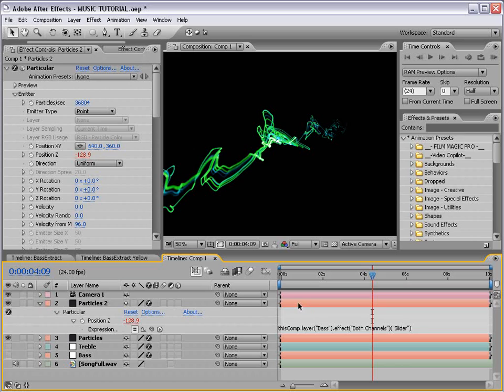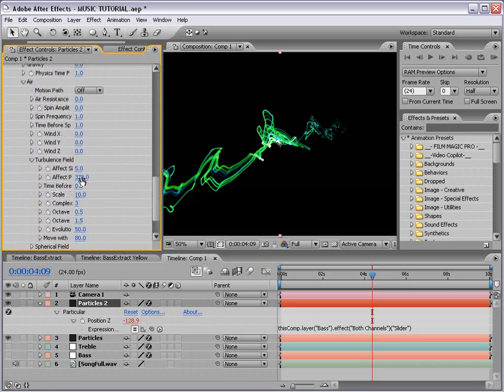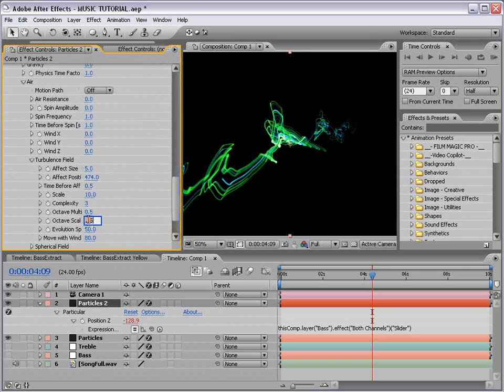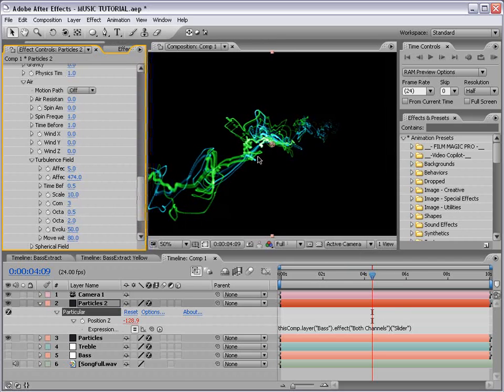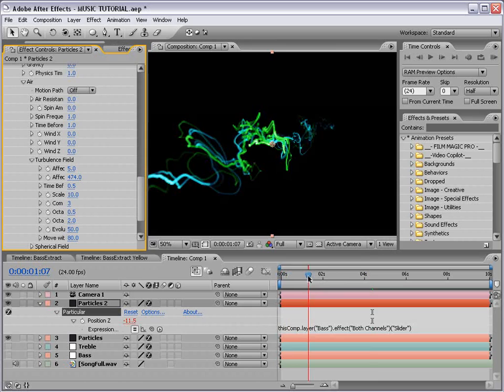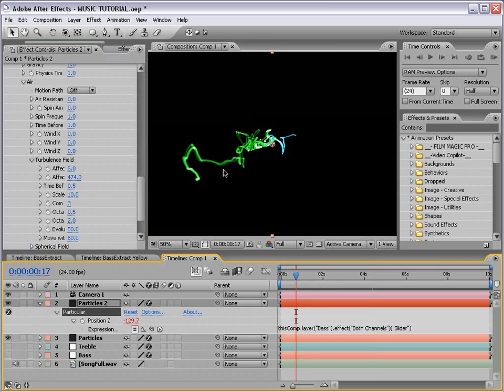Now, we want to make this look a little bit more unique. So we'll go in here and we'll increase the effect position. And we'll change the octave, that's the frequency, and we'll change that to 2. So I'm going to change the scale to about 2. And so that creates a little bit more random effect here. So now if we scrub through it, you can see that these both play off of each other.